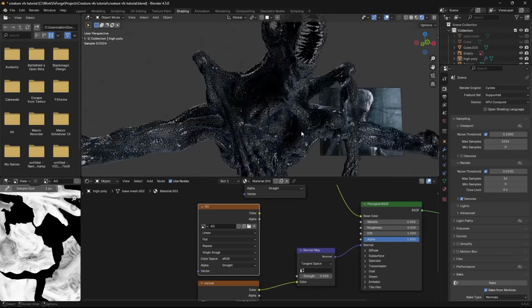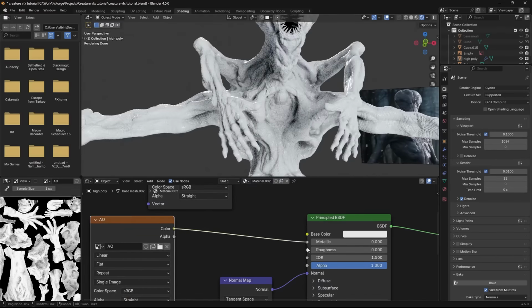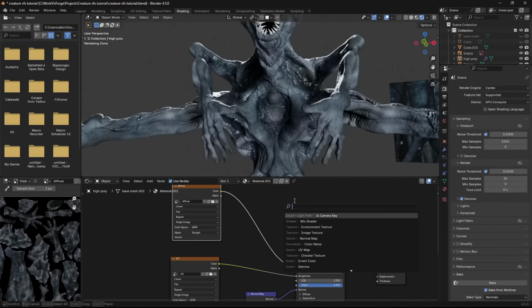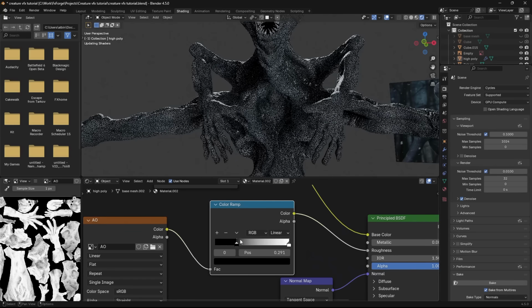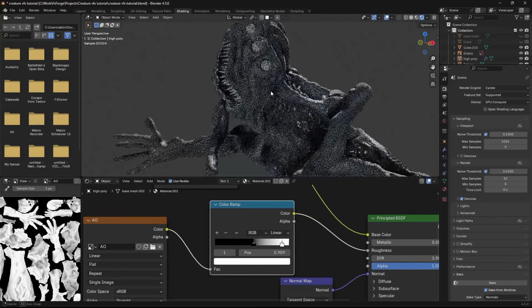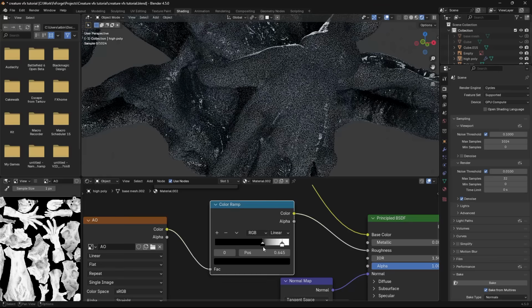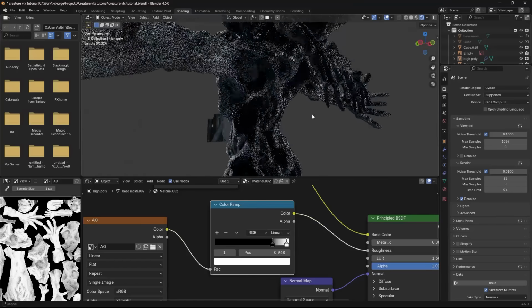And here what I like to do sometimes is to use this ambient occlusion map that we made and plug that into the roughness. And if we add in a color ramp here, and I bring in the blacks here a little bit, you can see what that kind of does. It leaves the outer parts a little bit more rough and makes the inner parts really glossy like this. I think that's a really cool look to play around with.